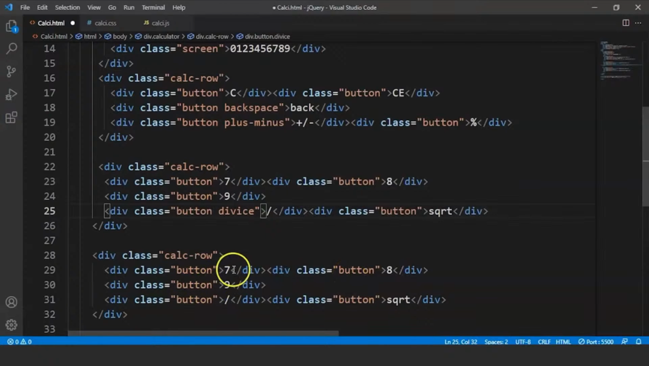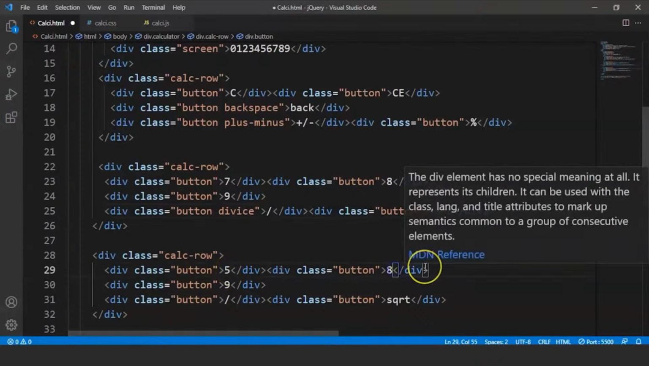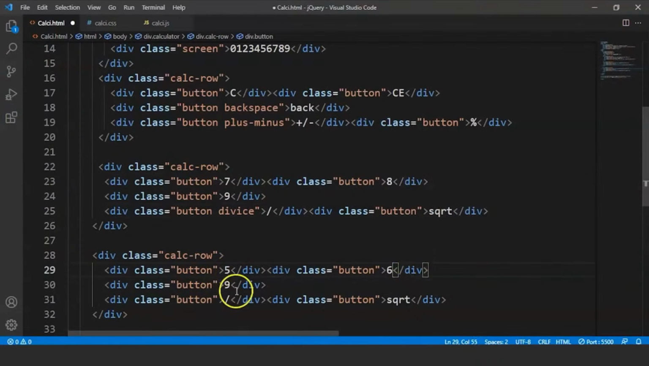So the next row is going to contain 5. Then we have 6. Okay, we have to start this row from 4. Then we have 5. Then we have 6. And the two arithmetic operators are going to be multiply and 1 by x. Fine, so we'll write here asterisk, and instead of this we'll write here 1 by x.